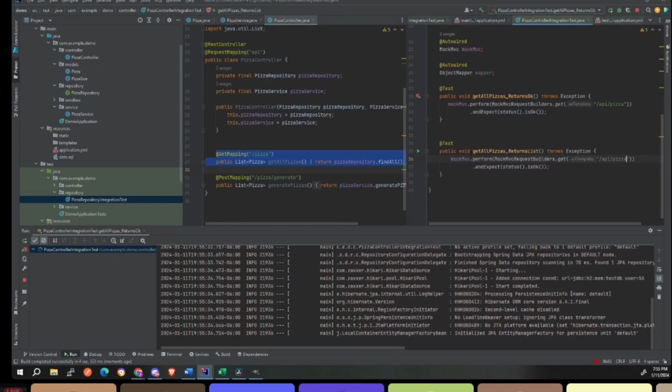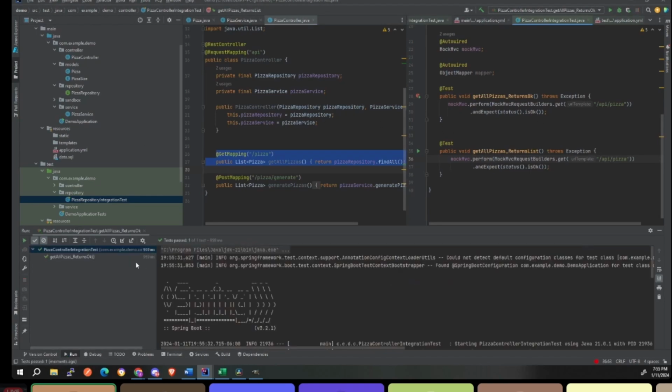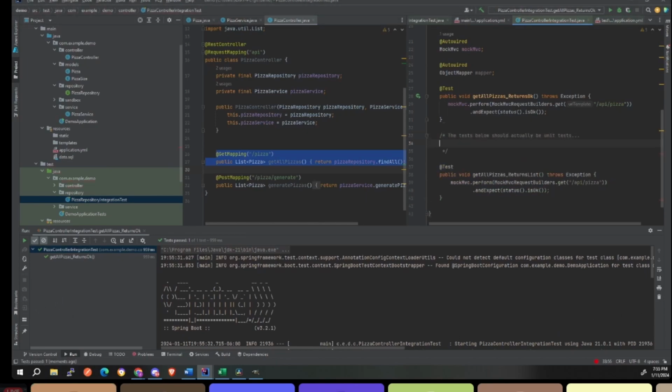Because remember, this takes so long. So we want to make sure that we're not testing everything here. I'm going to give you examples. So the test below should actually be a unit test, not an integration test.